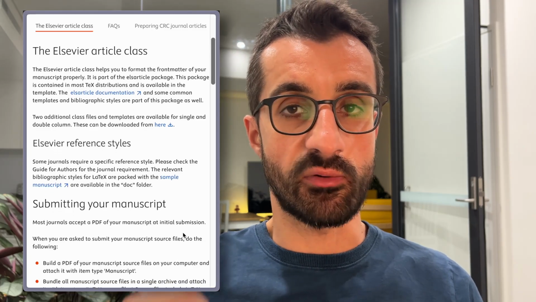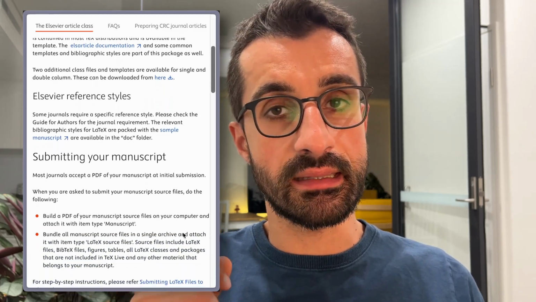Let me show you how easy it is to get started with the Elsevier LaTeX template. I'm going to take you step by step. So first, we are going to be downloading the template from their website. The second thing is that we need to decide how we want to compile it.